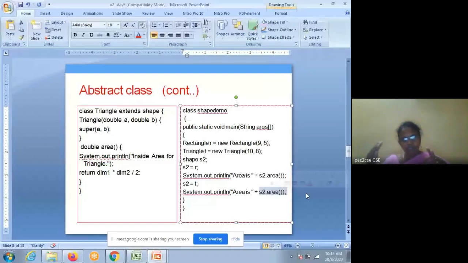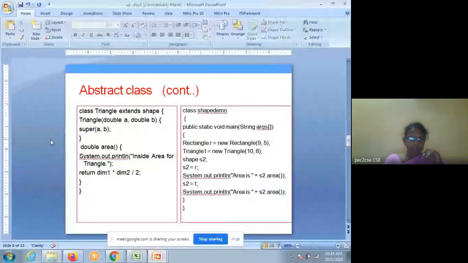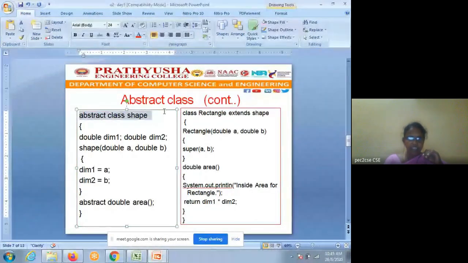The concepts are more or less the same, only with slight changes. Here we are having the keyword abstract: abstract class, abstract method. In the superclass shape, shape is an abstract class, and there we are having a method area. Area is also an abstract method. Here you see that is the difference. In the shape class, it is abstract, and here the area method is an abstract method.